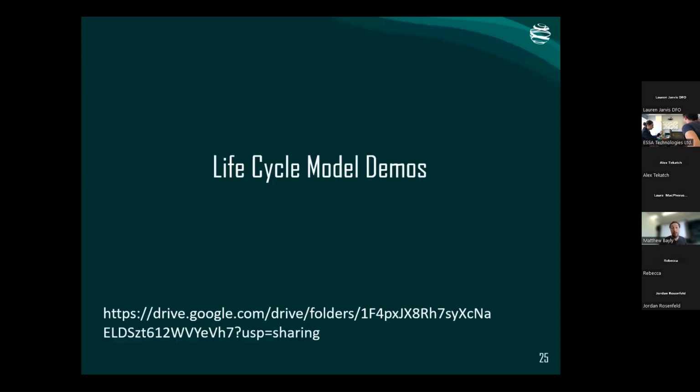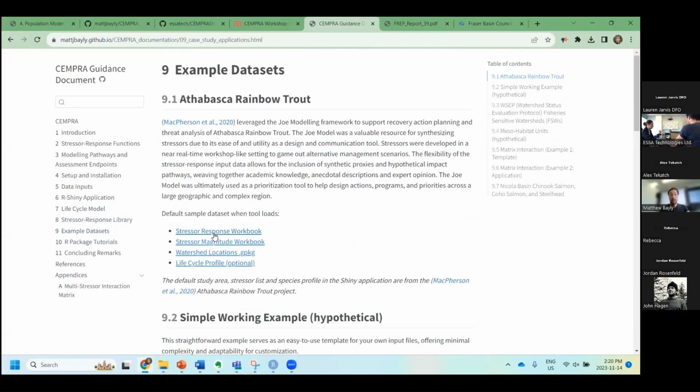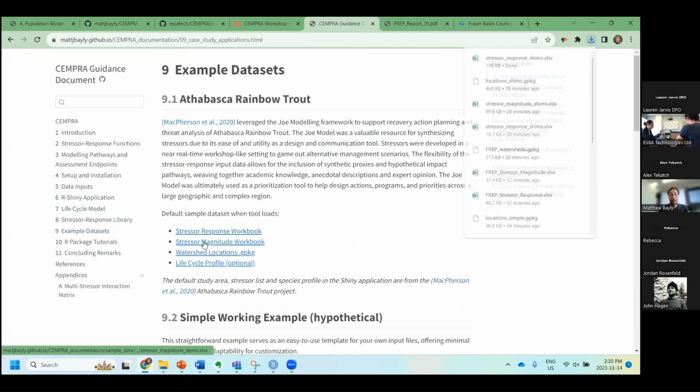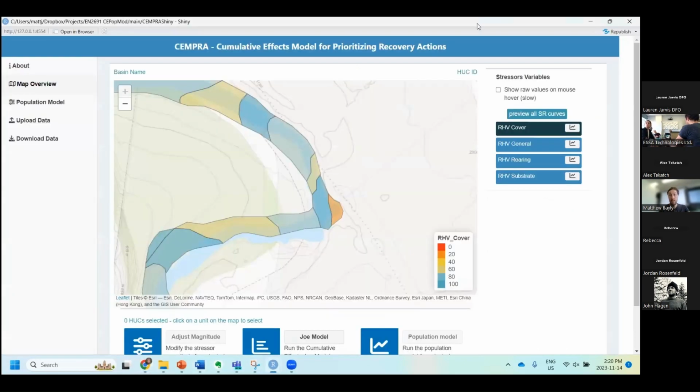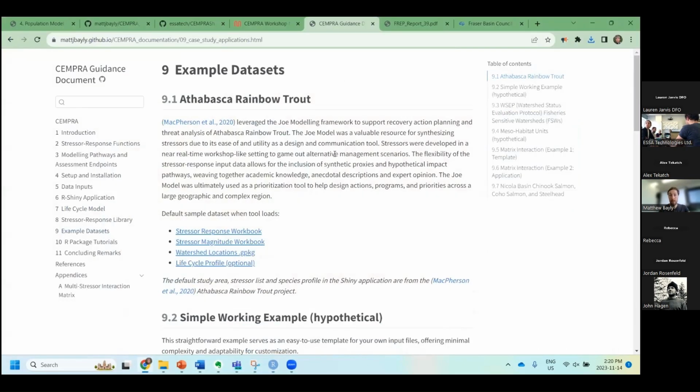So I'll just break here and then I'll run some demos using the life cycle model example data sets. I'm just going to use the Athabasca rainbow trout example. And I'll restart the application.